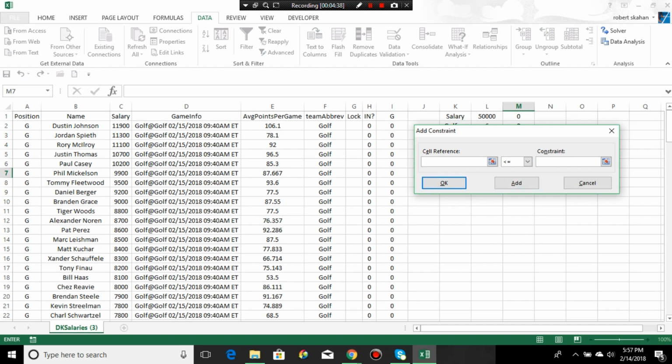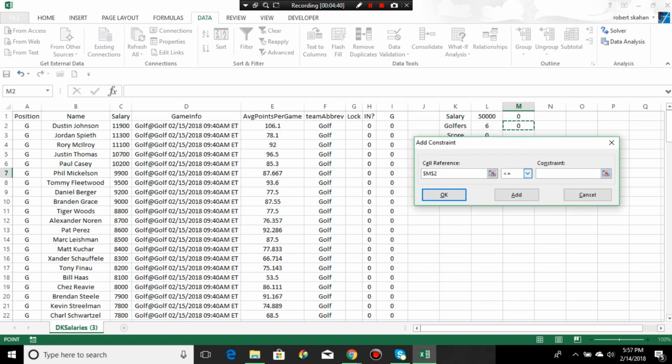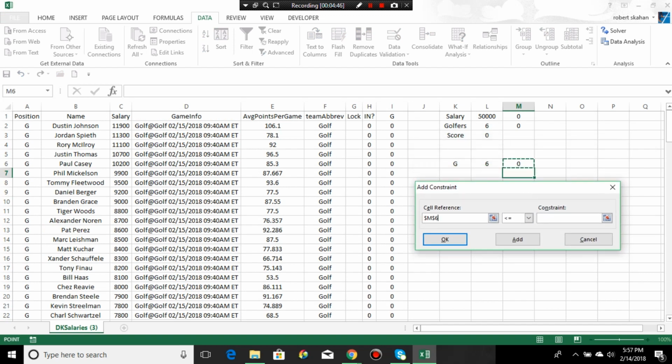Add. This has to be equal to this. Add. This has to be equal. Oh, wait a minute. That's wrong. I'll delete this. Delete that. This has to be equal to this. Wait a minute. Cancel that.